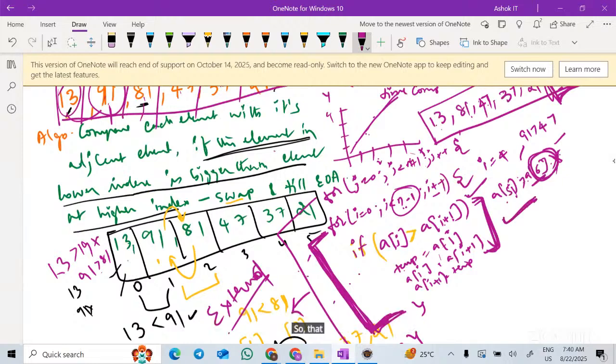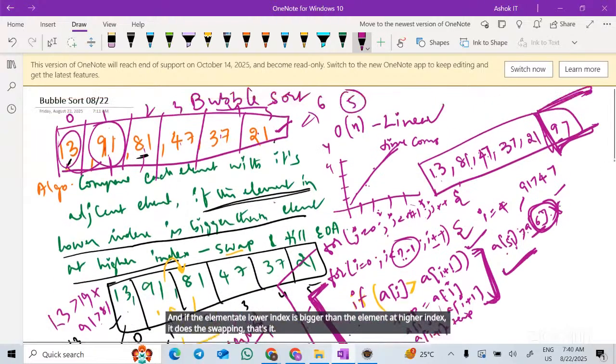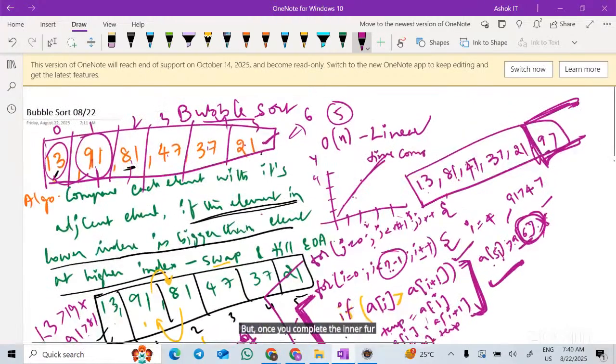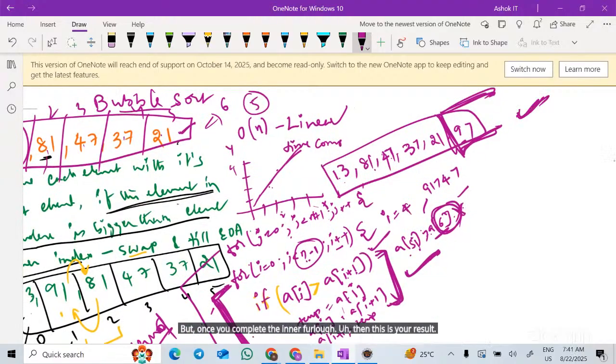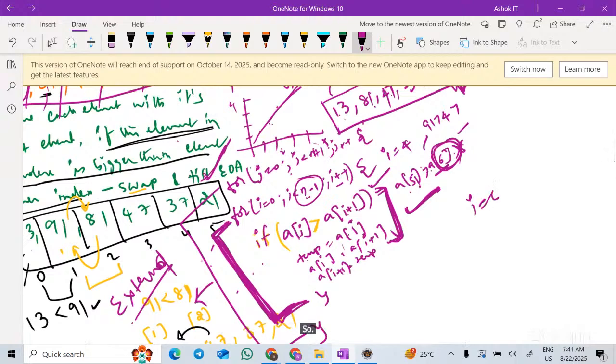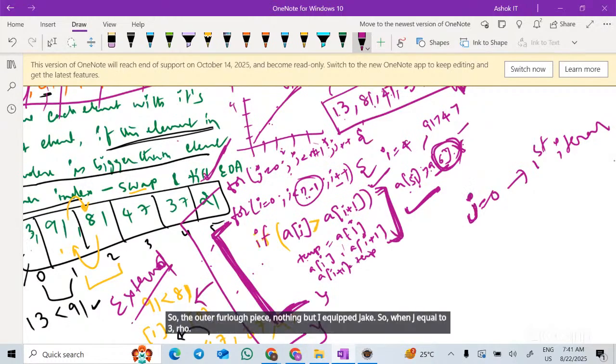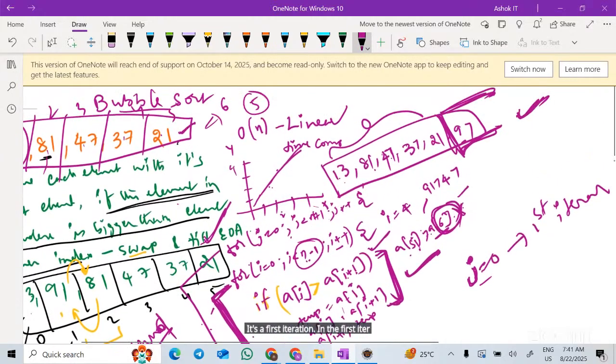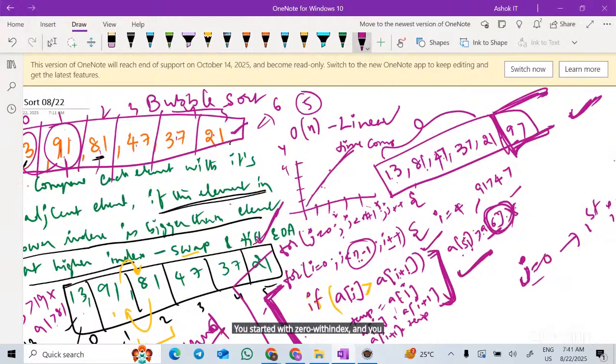So that means this inner for loop will start with the 0th index and go to the last index, and it compares each element. And if the element at the lower index is bigger than the element at the higher index, it does the swapping. That's it. But once you complete the inner for loop, then this is your result. But what you need to do? You need to apply this kind of logic for the rest of the elements. That is the reason I have kept i as the outer for loop. So when i equal to 0, that is called the first iteration. So the outer for loop is nothing but I have kept j. So when j equal to 0 is the first iteration. In the first iteration, what have you done? You started with the 0th index and you compared with all the elements, and this is the output you got.